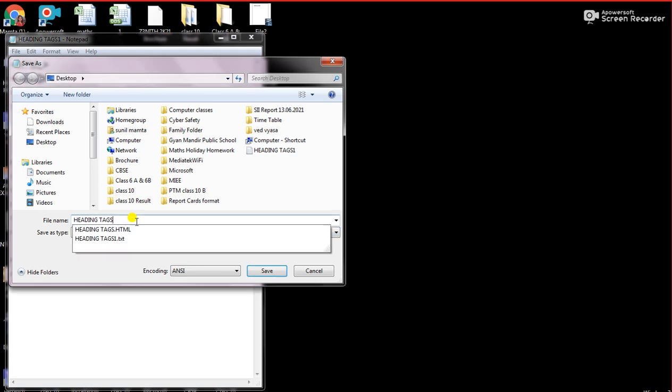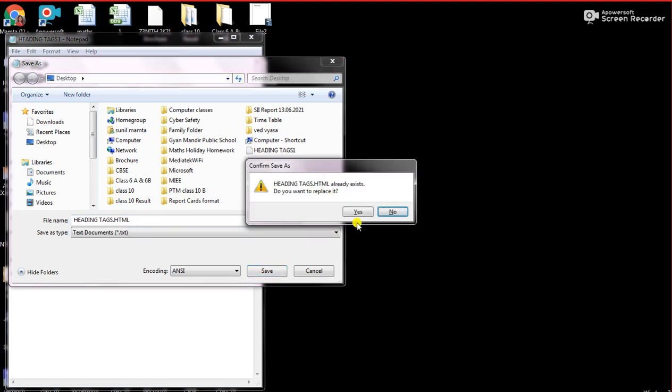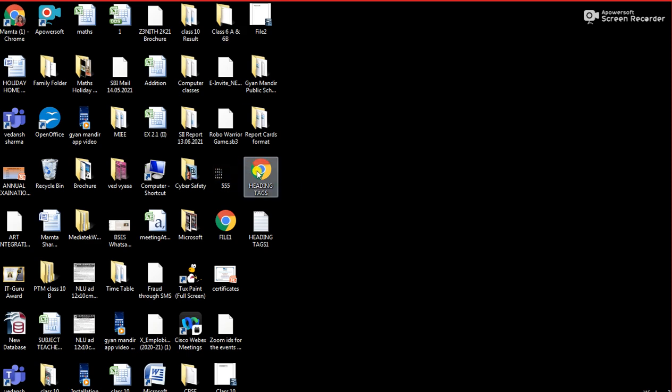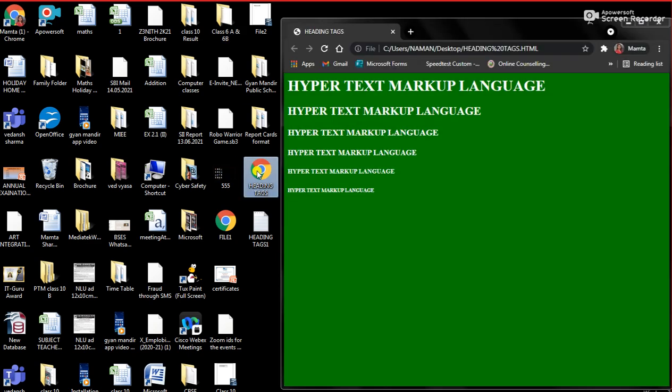Heading tags .html, right? So if you want to replace, yes, let it replace. Now by double clicking on this, so this is what we had done.